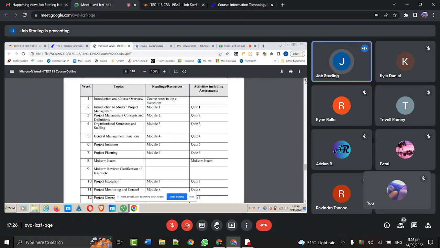Module 2 will deal with the basic project management concepts and definitions. I can tell you those now. They deal with the knowledge that a project manager needs to have. They also deal with the processes that the project manager will use and the tools and techniques that are available to us as project managers.